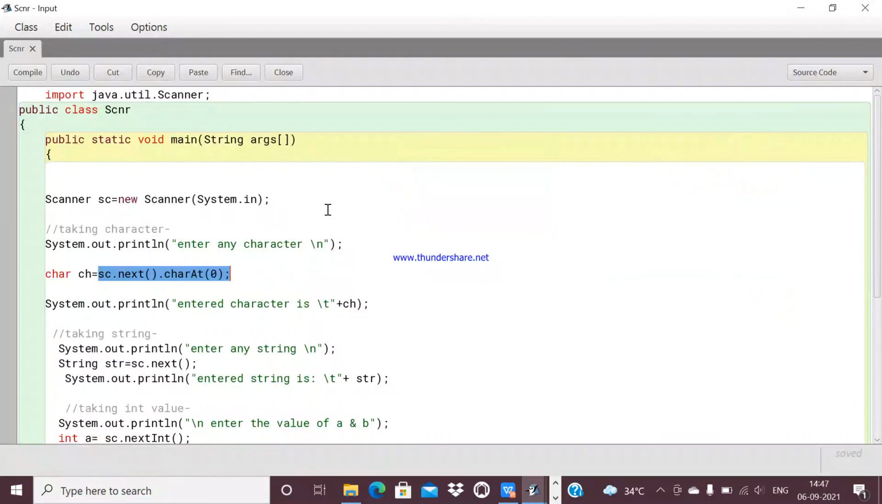obj.next.char at 0. Same thing we did here also. What is the name of your object? It is sc. So sc.next.char at 0. So we have taken the character successfully. Now it's time to take a string.